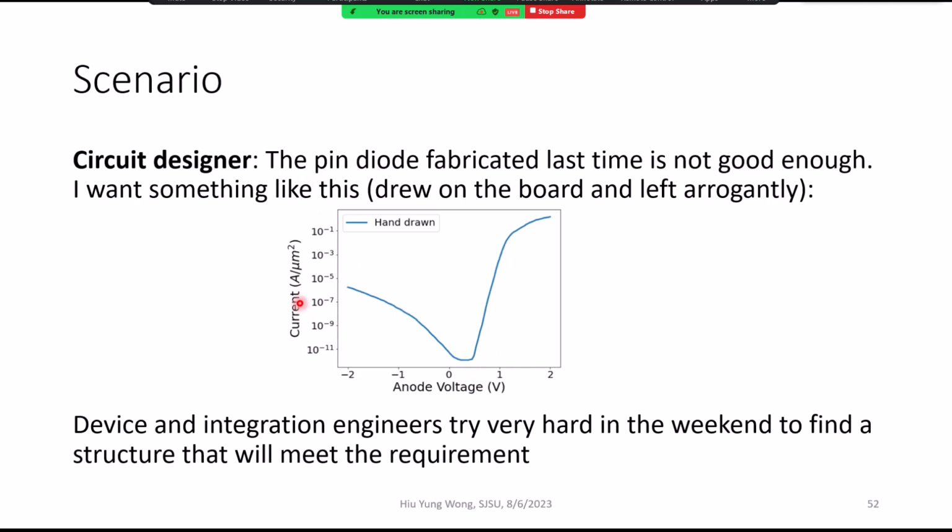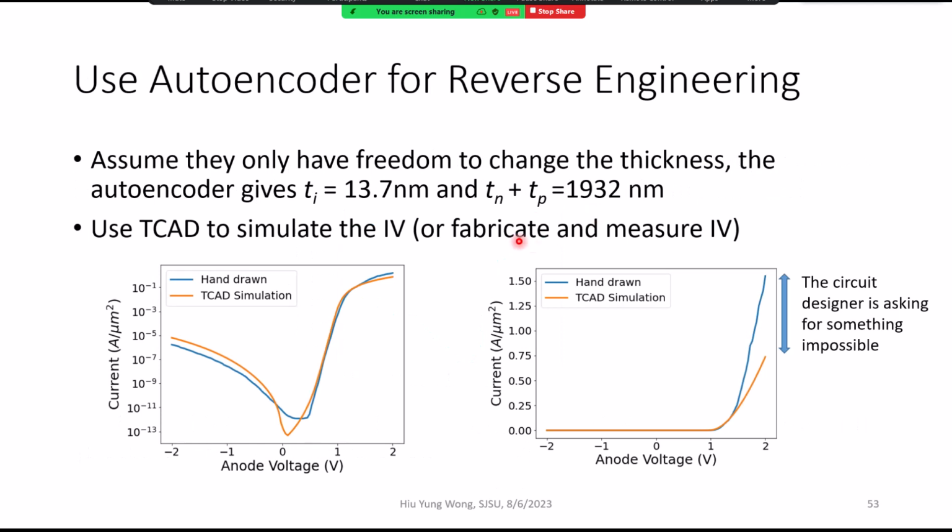And the circuit designer just drew this on the board. This is not a simulation, it's a hand-drawn curve. Come up with a design so you can produce this. Right? As a device engineer, you need to try many things, spend weeks and months to come up with this device. Can we use machine learning to help us? So what we can do is just use the model we designed earlier. And then we just plug in this hand-drawn curve and ask it to predict what should be the intrinsic layer thickness and also the P-type and N-type thickness. It tells us that it needs to be this.